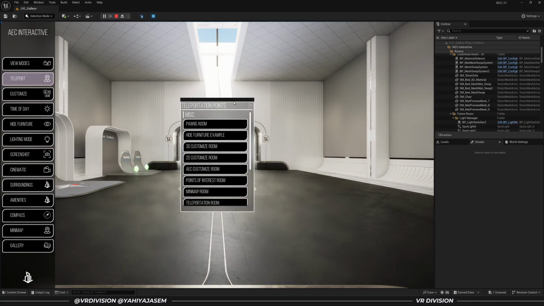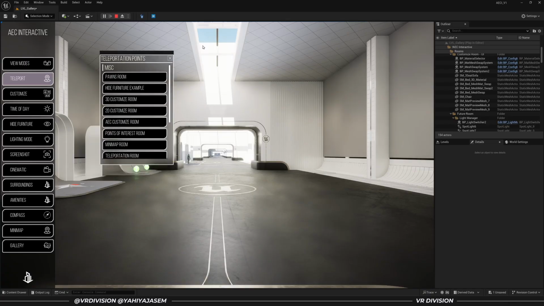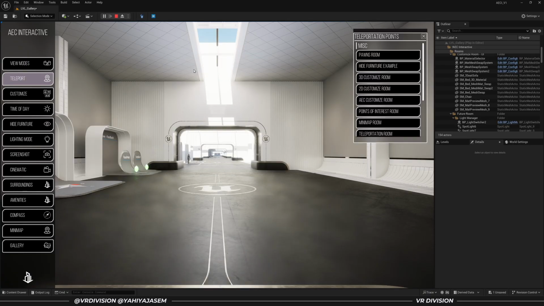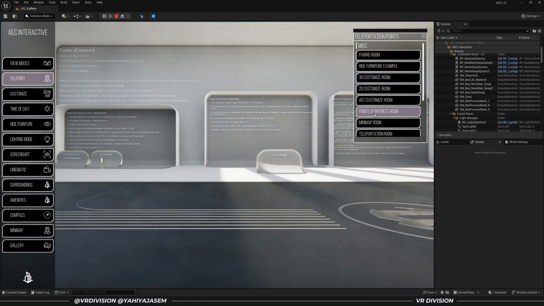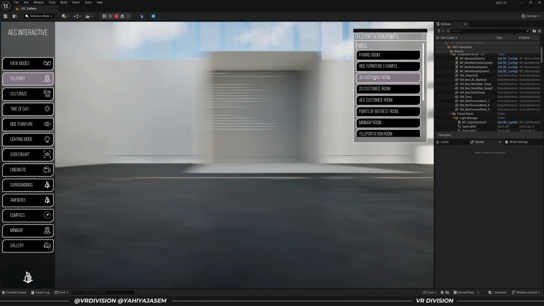And notice here on the top, we have this panel that highlights when we hover on top of it. And you can actually move this around your screen. So I'm going to click on any of the elements we have. This will teleport us to different locations of our project.